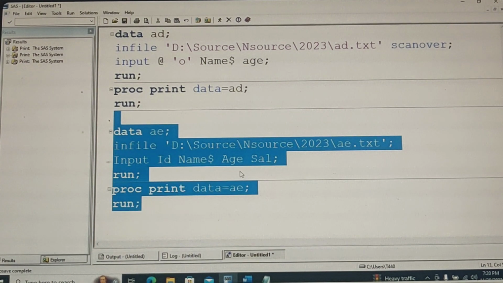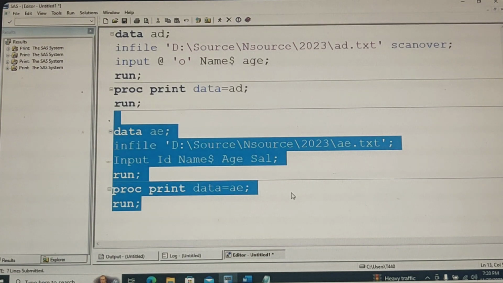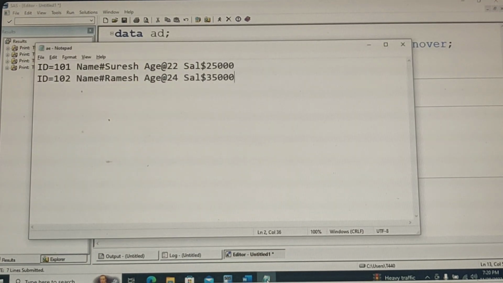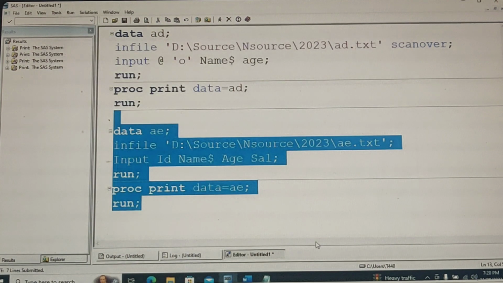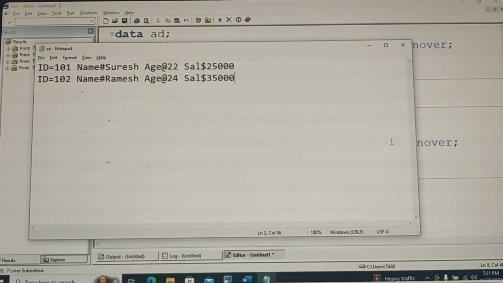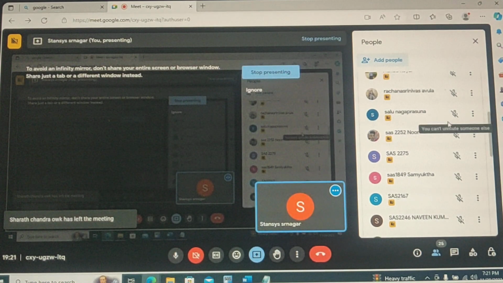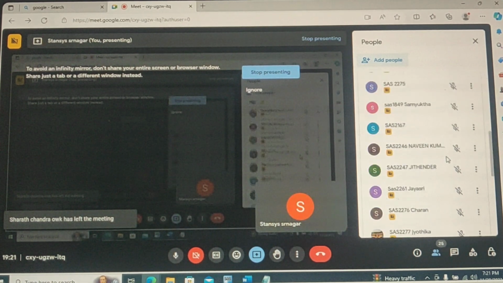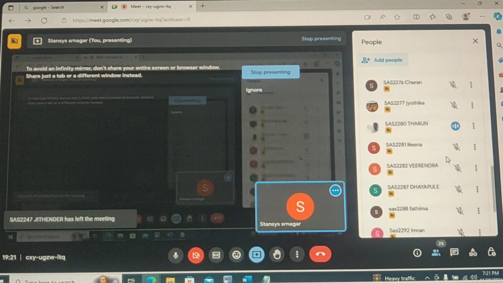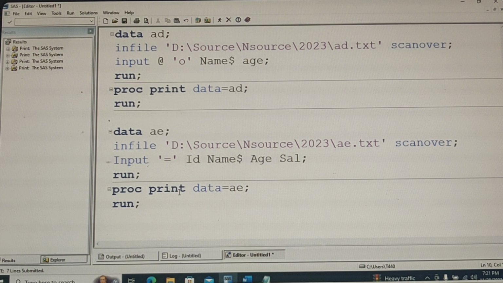So now if I submit this one, you can see here we are not importing the proper data. Now anybody just let me know how to read my data from outside to inside. Scan over. Okay, then scan over. Next, ID, prefix with the equal to symbol. Only the equal to symbol is enough. Equal to, we have to use inside the single quote. That's only.